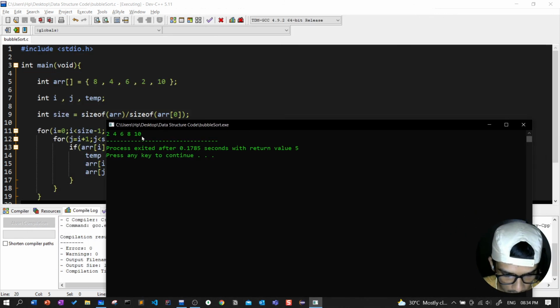Now we can see here 2 4 6 8, 2 4 6 8. Now this is an unsorted array, and this is what is meant by a sorted array, 2 4 6 8 10.